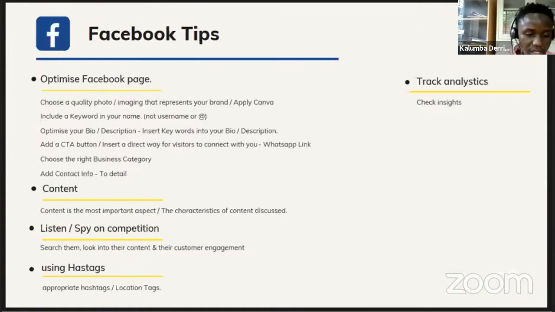Lastly is using hashtags and location hashtags. If you're a business in Kampala, use the hashtags of Kampala, say hashtag Kampala, or any trending topic that has a hashtag going with it.